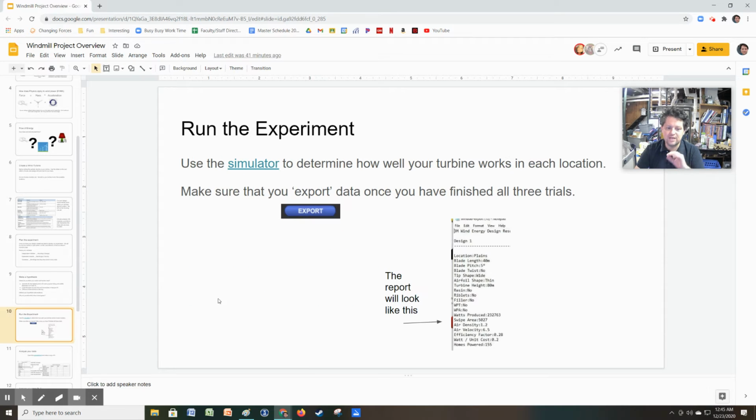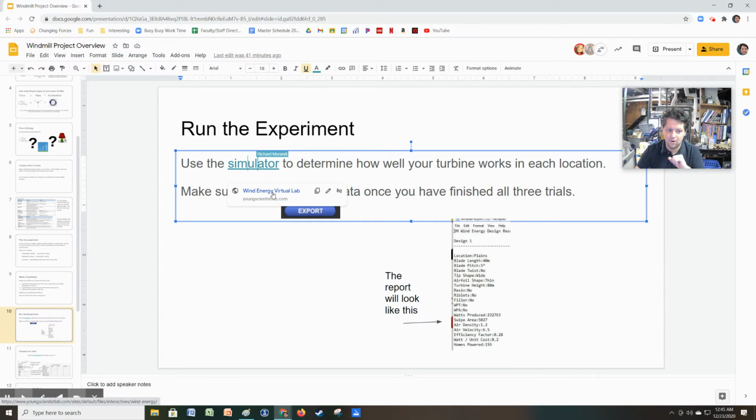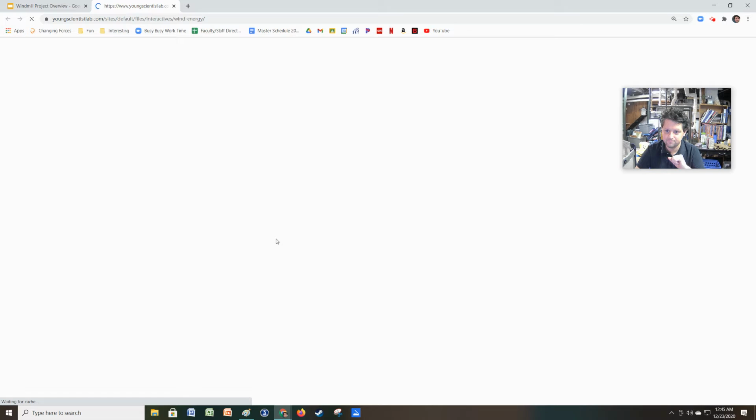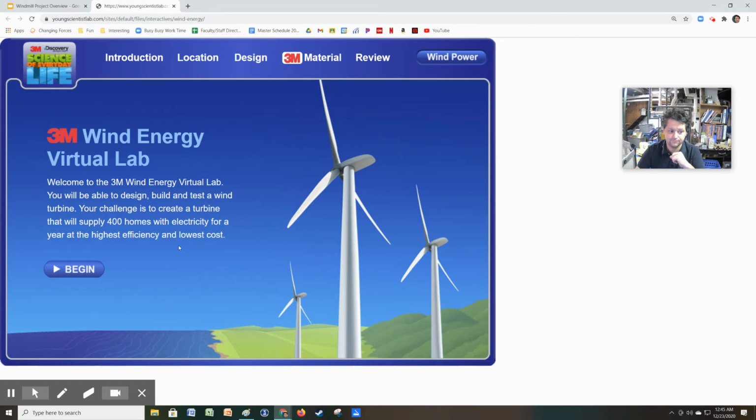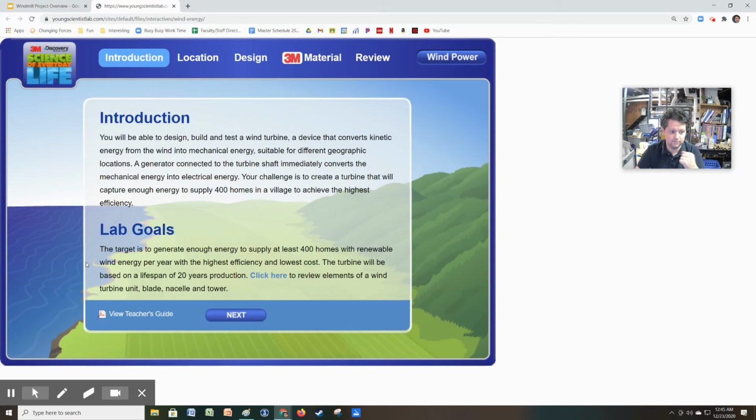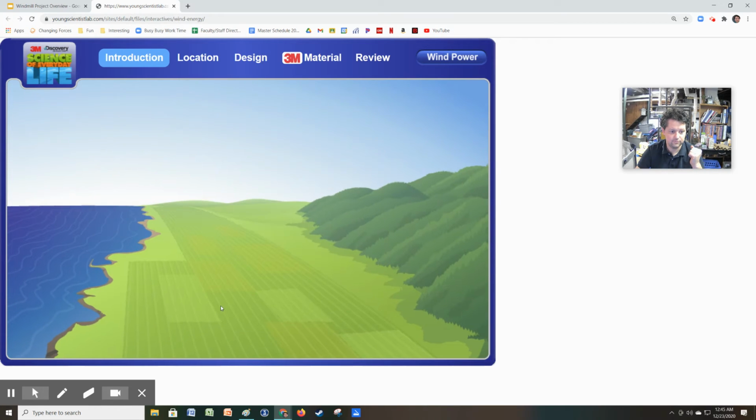And then once you've done that, we can run the experiment. Now I'm going to open the simulator. This is the first time I'm going to open the simulator. And when I run the experiment, I'm going to let it load. Begin. I can read the introduction and then move on.